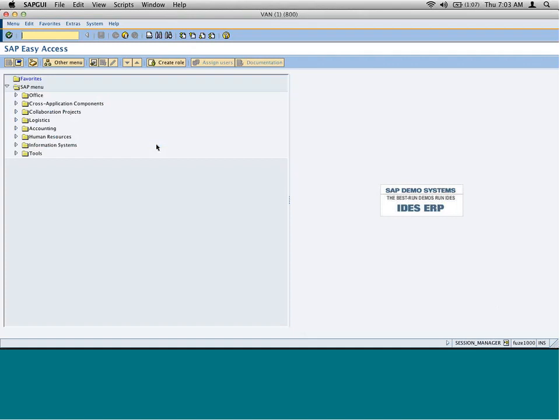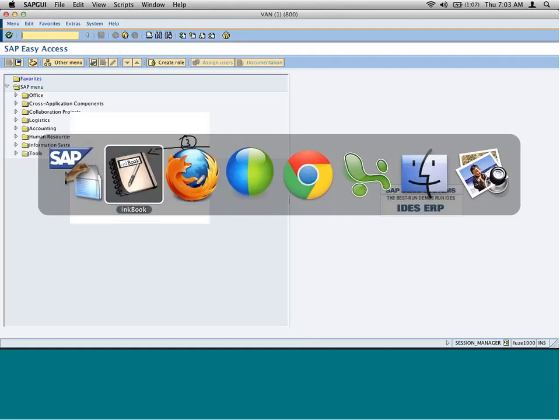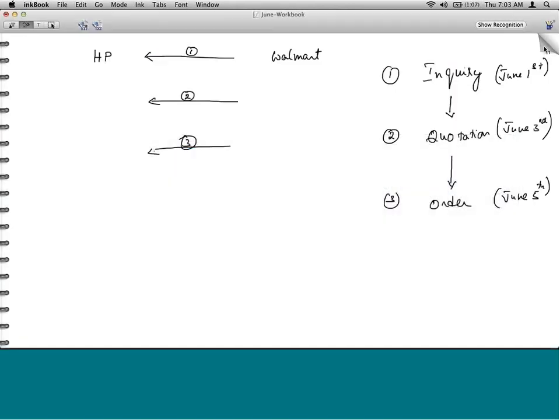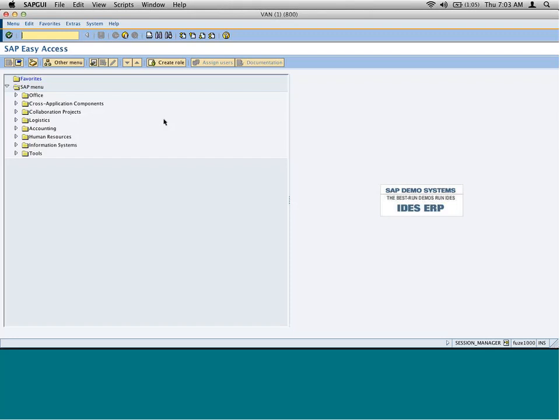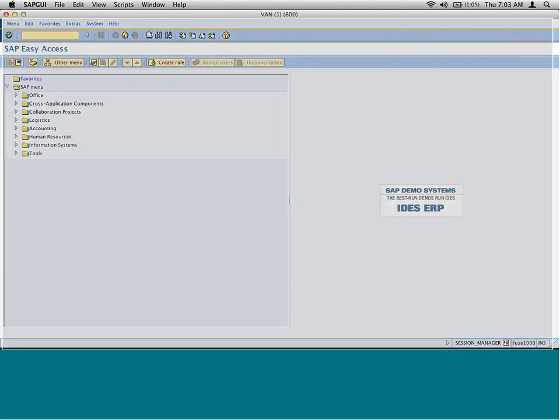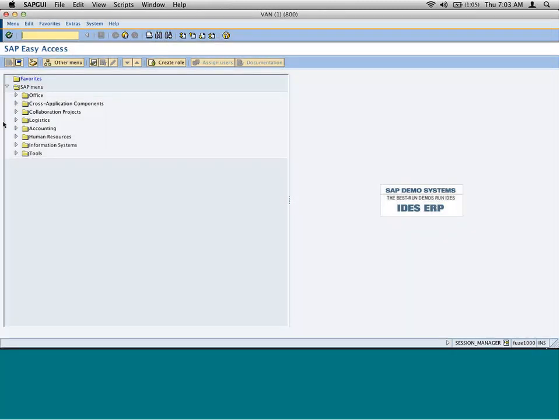Okay, so I'm going to stop this order to cash cycle for a bit, and I'm going to concentrate a little bit on the SAP GUI. Don't worry, it's not very complicated. It's the easiest thing you can learn. Let me just take a screenshot here, and I'll try and explain all the different things that we have here.